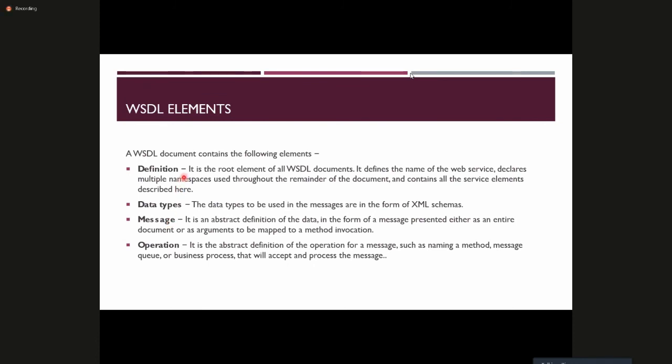Right? So here are the elements. Definitions is the root element of WSDL documents. It defines the names of the web service, declares multiple namespaces used throughout the remainder of the document, and it contains all the service elements described here, right? And it has data types. What are the data types that we are going to use? The message, right? So we get a message and we send a response to the message as another message.